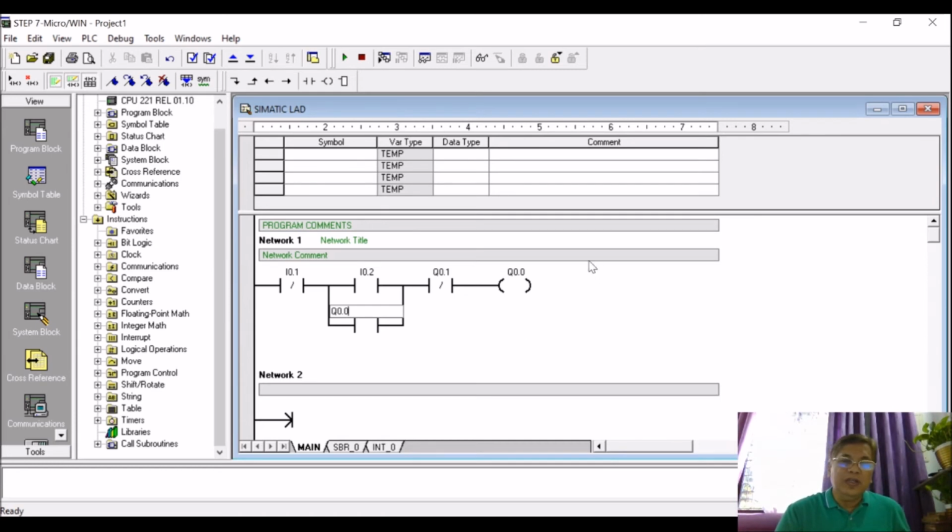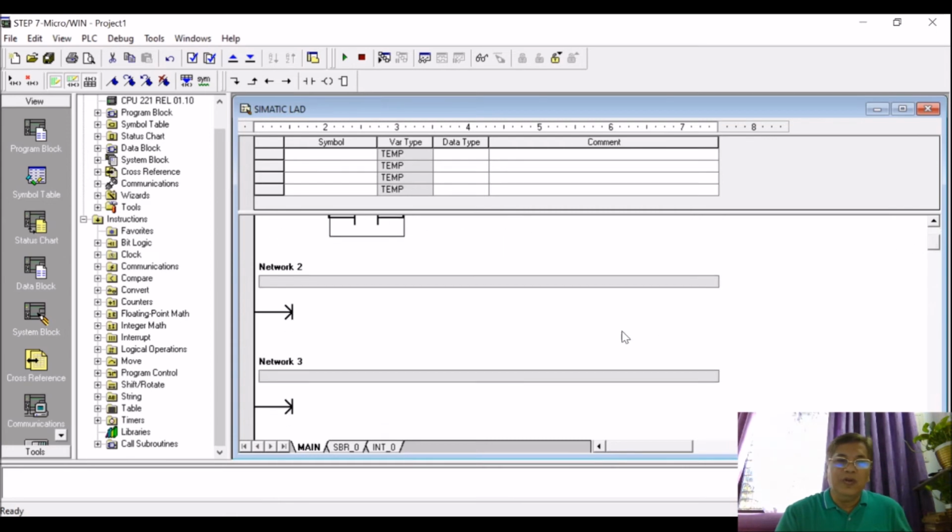Okay, so since in our previous discussion, only one output will be placed in one network, all you have to do is to go to network 2 for the reverse action. So here, you bring down your cursor here, and then again, normally open contact. Normally closed contact. Okay. And then normally open contact. And then you have the normally closed contact, which is your interlock, and then your output.